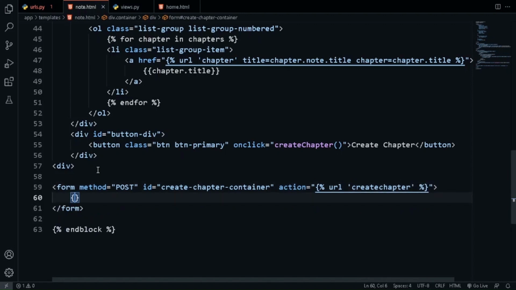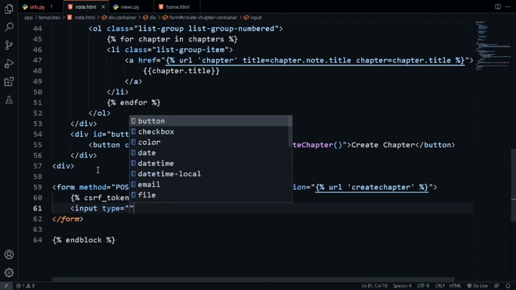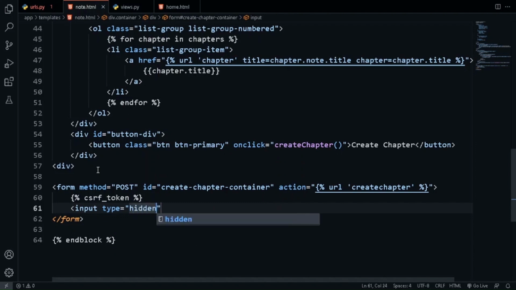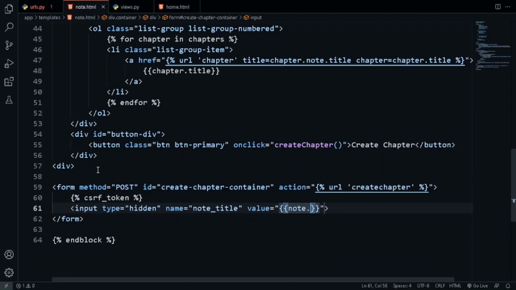Now we want to also do the CSRF token in here, csrf_token, and then I will create a hidden input in here. And what this hidden input will store, it will store the title of the note. So we are setting the type to hidden, so that we need not access it and do anything in it, but everything will be done on its own. And I will give it a name of note_title. I think it is already taken, but let's just do it, it doesn't matter. And then I will give it a value of note.title. So the title of the note will be already passed into this input.